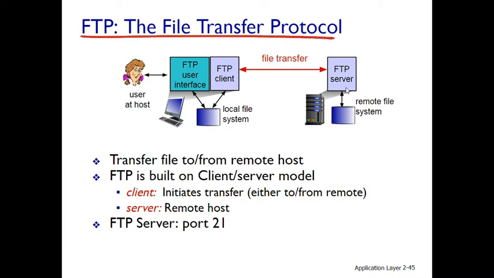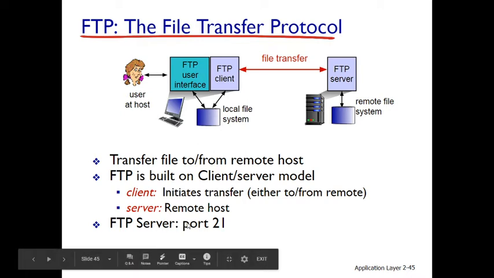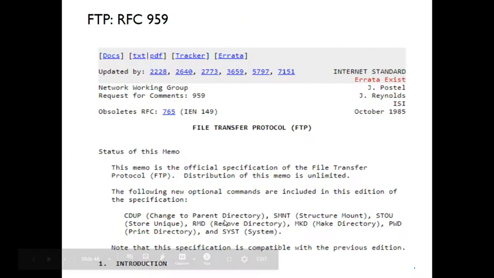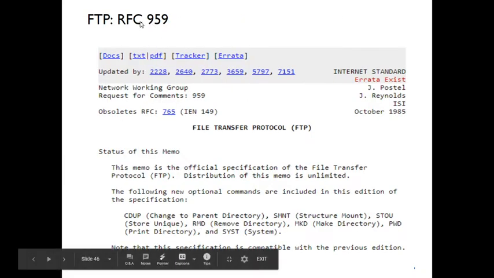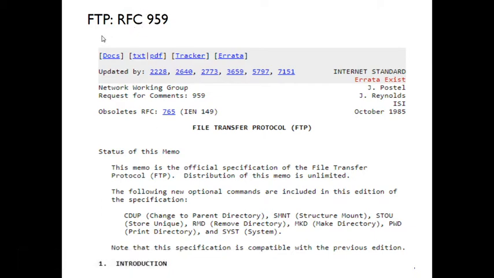Once the server authenticates or authorizes the user, the user can copy the file from his local system to the remote system, or he can download the file from the remote file system to his local file system. So the FTP server uses port number 21 for the communication. This is the request for comment documentation for the file transfer protocol.